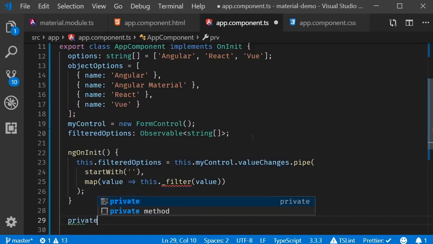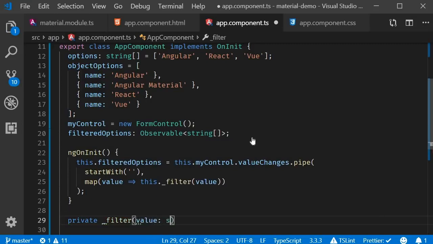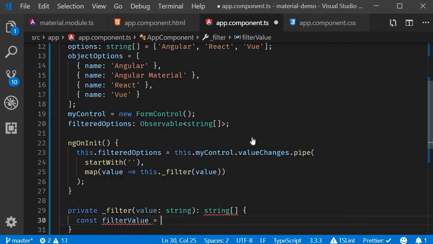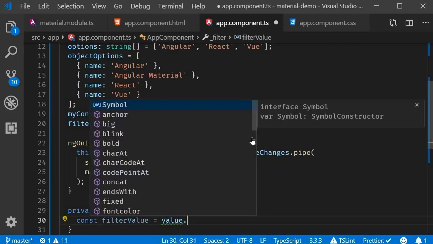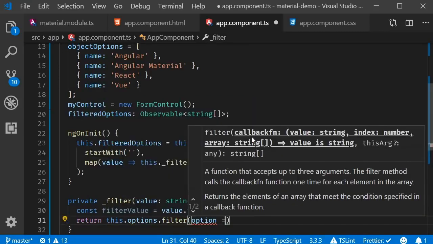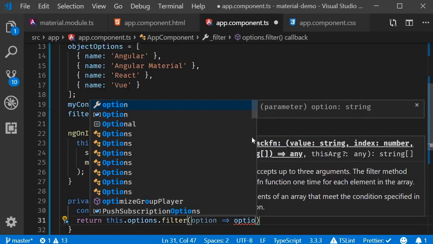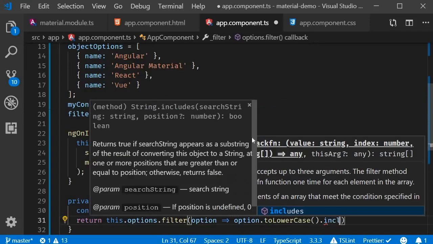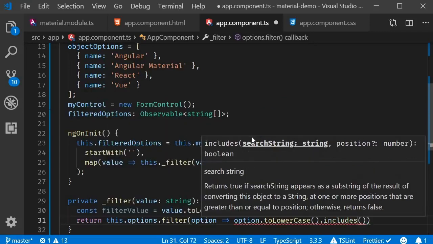So private filter is going to accept a value of type string and return an array of strings. Over here, I'm going to have const filterValue is equal to value.toLowerCase(), and then return this.options.filter is going to accept an option and check if option.toLowerCase().includes the filterValue.